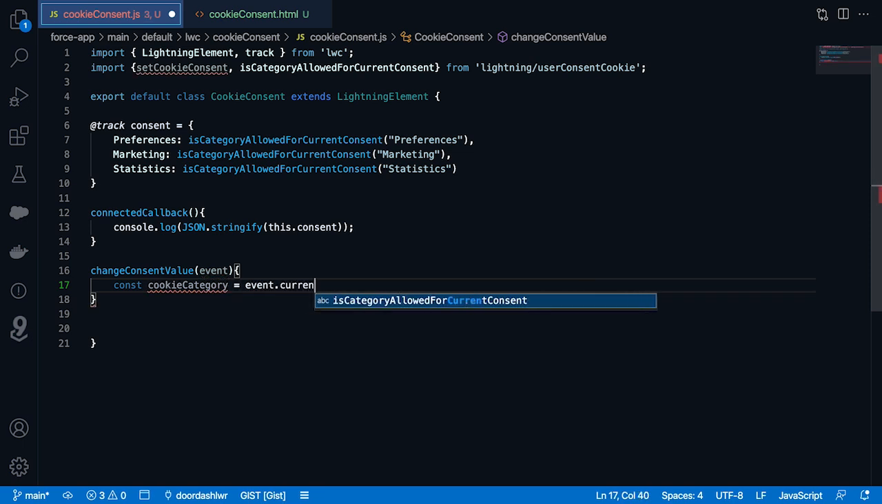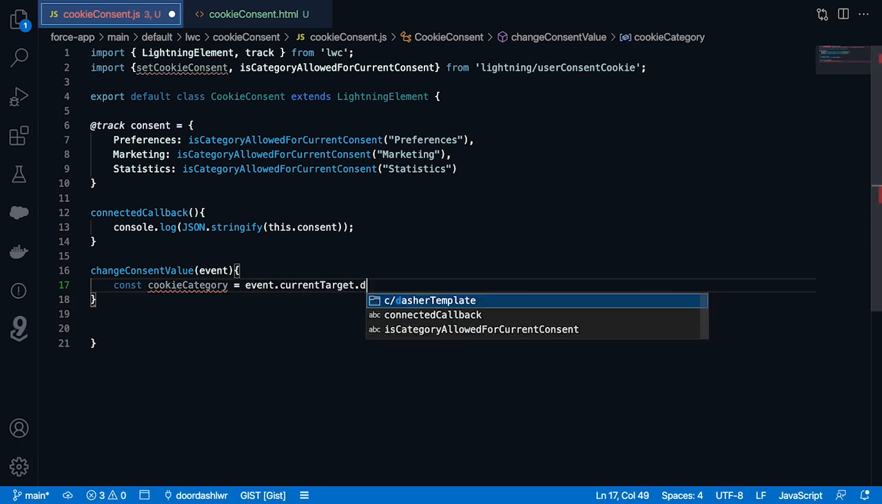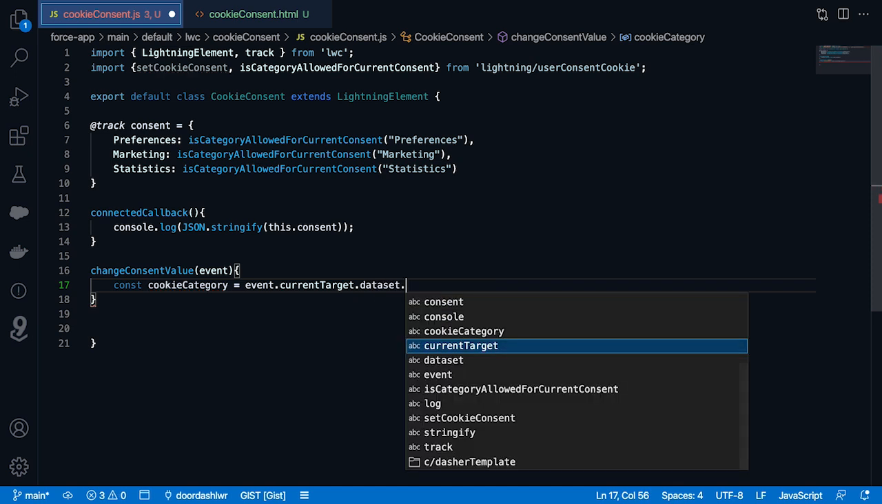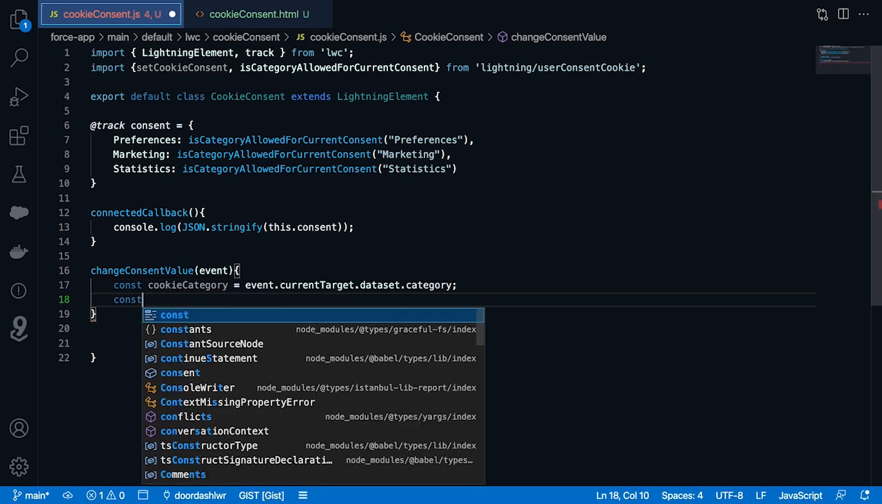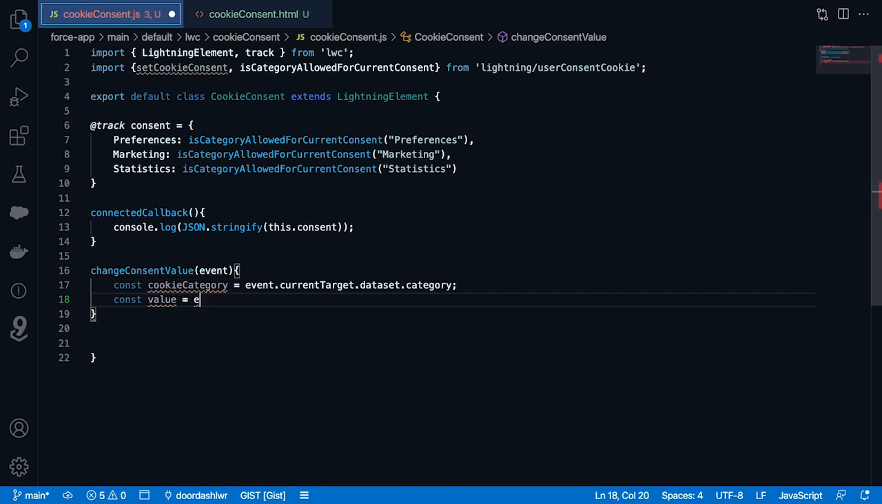We're going to just access the name through the event by typing in event.currentTarget.dataset.category. That is where we're storing the name of the category on the toggle. Next, we are going to create a constant for storing the value of the checkbox so that we can update it to the new value.